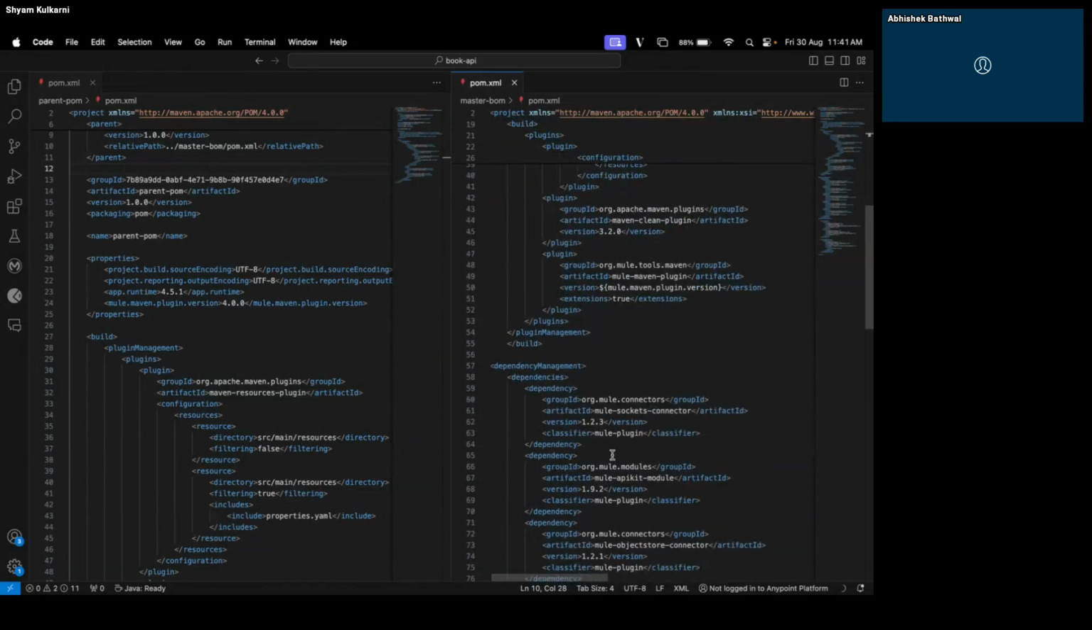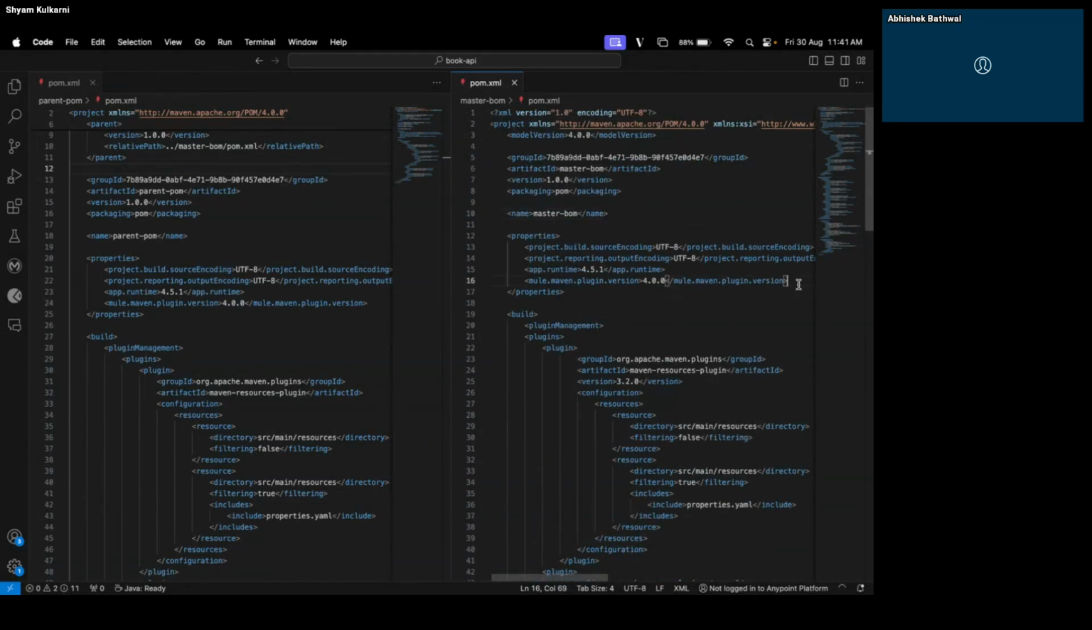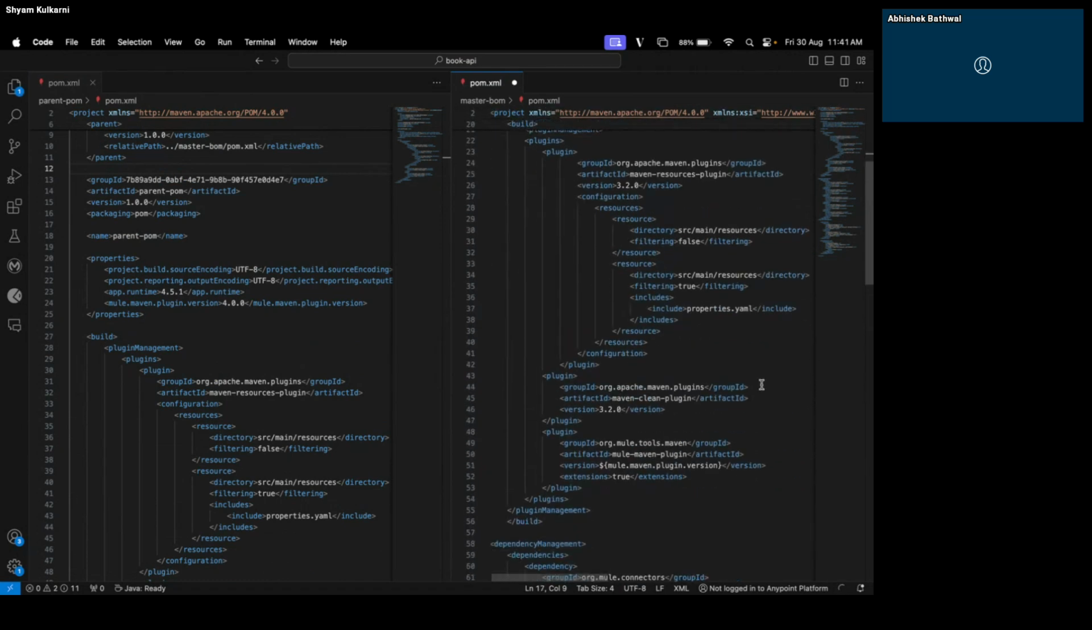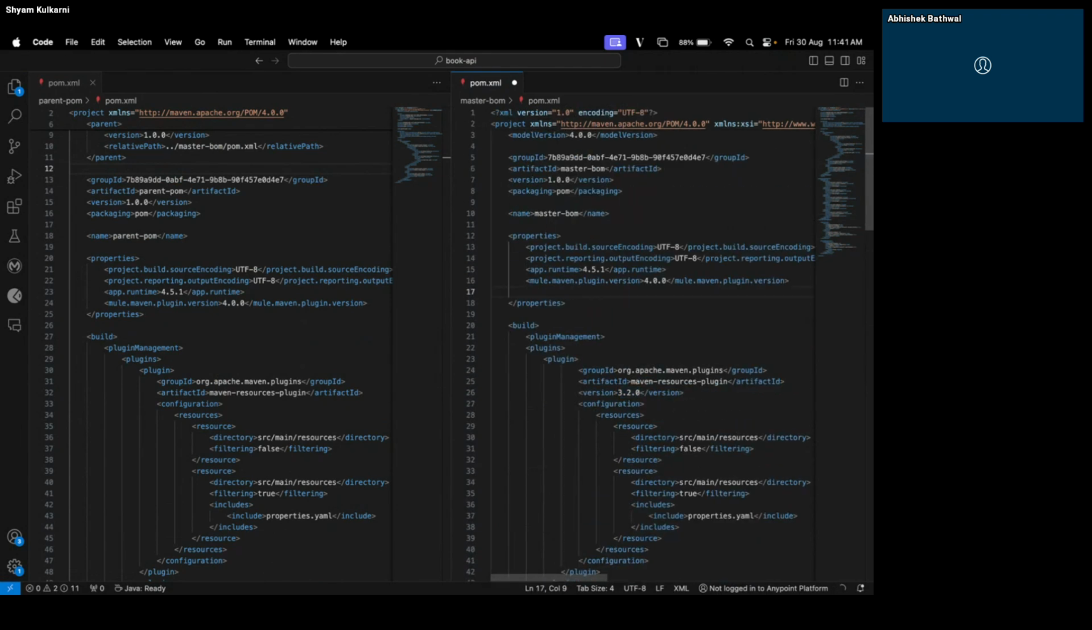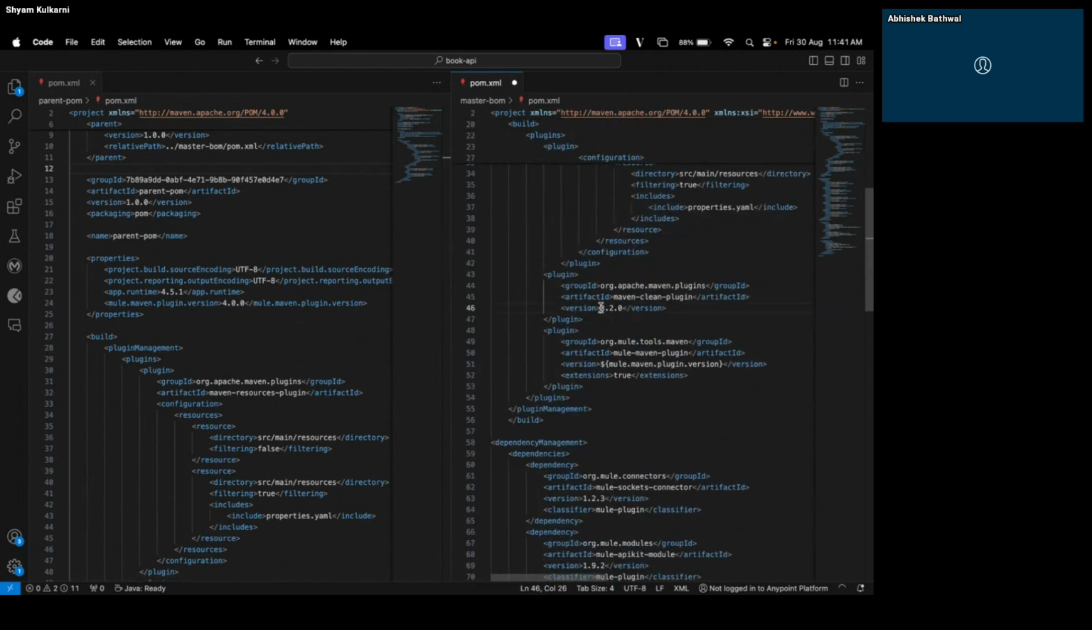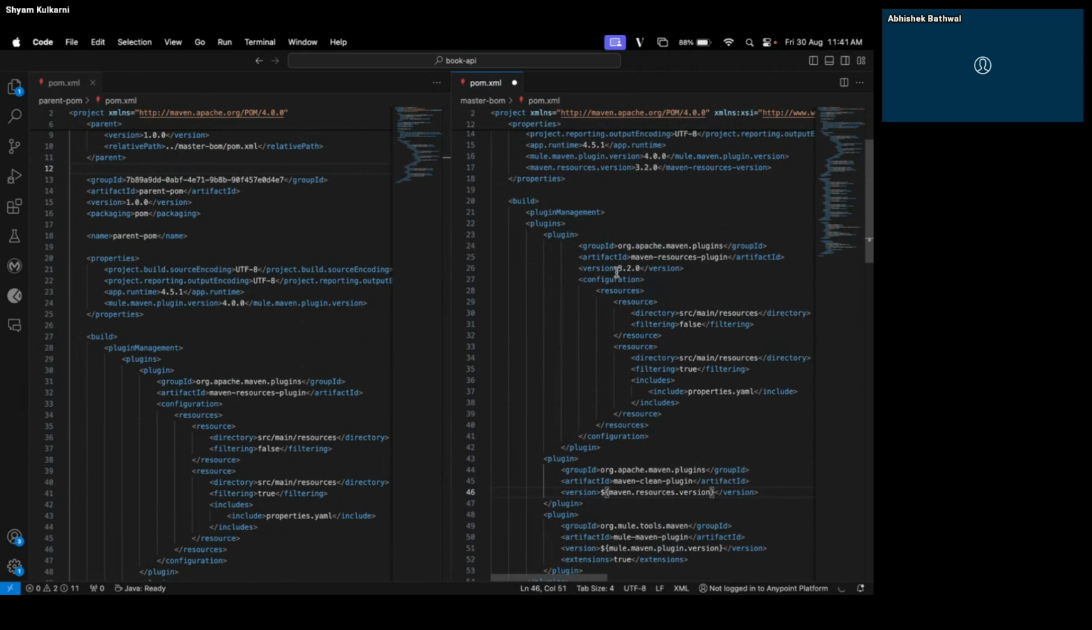So everything is there. Since we want to maintain the dependencies at one place only, even these versions, I will copy them. So it is maven.resources.version. I will add it over here. Maven.resources.version. Copy this and make this dynamic. Oh, not at the correct place here.